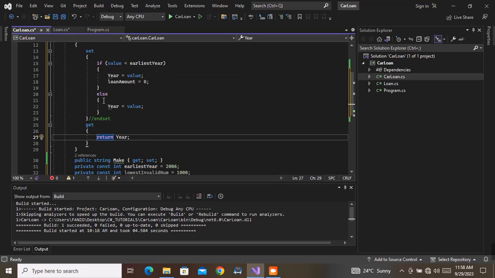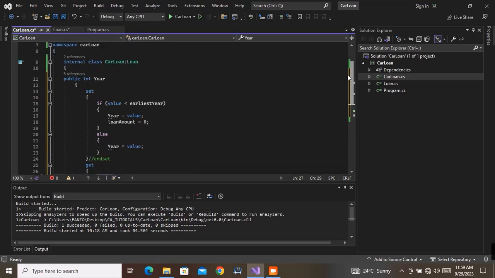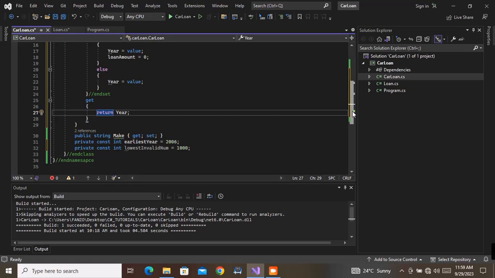Right. And then I'm saying, if this is not true, then else take the value that is assigned and set that to a year via a property. If the value is not less than the earliest year, which is 2006, it will not go in here. It will jump here and it will take that value and set that value to year. But if it is, then it will do this one and it will not go to that one. We dealt with the if else statements. You know exactly what is happening. Then I'm just returning the year via a property, because this is a property. Very good. So I am answering the second one: no car loan will be made for any car older than the model year 2006.